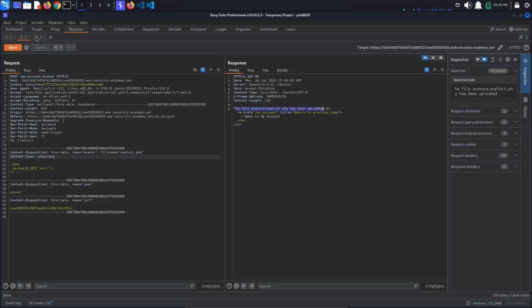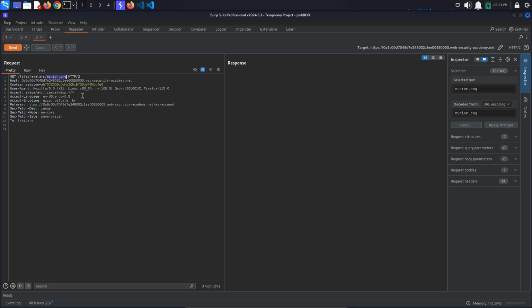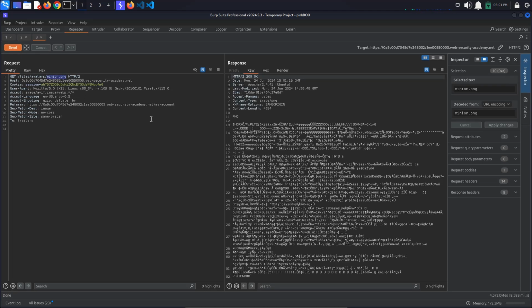This is because the server does not check if the contents of the file actually match the declared MIME type. Now, if the web server is configured to process files with a .php extension using the PHP interpreter, which is typically the case for servers running PHP, then our uploaded PHP file should be executed by the server. Let's go to the request that returns the content of our image file. We want to see the contents of our PHP file, so change minion.png to exploit.php.